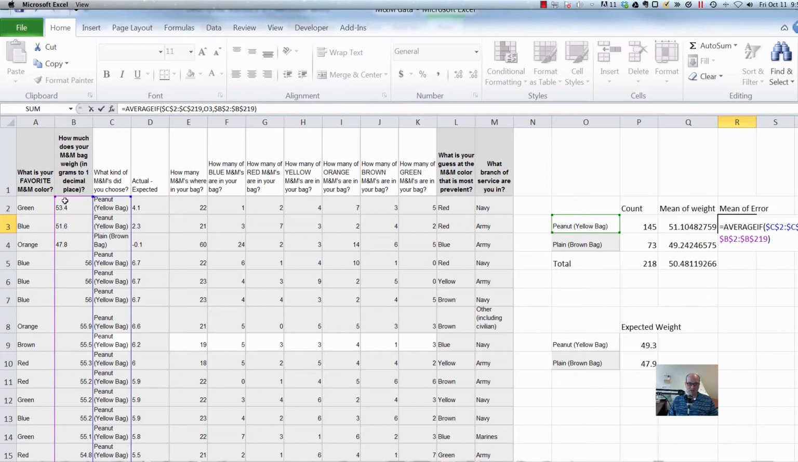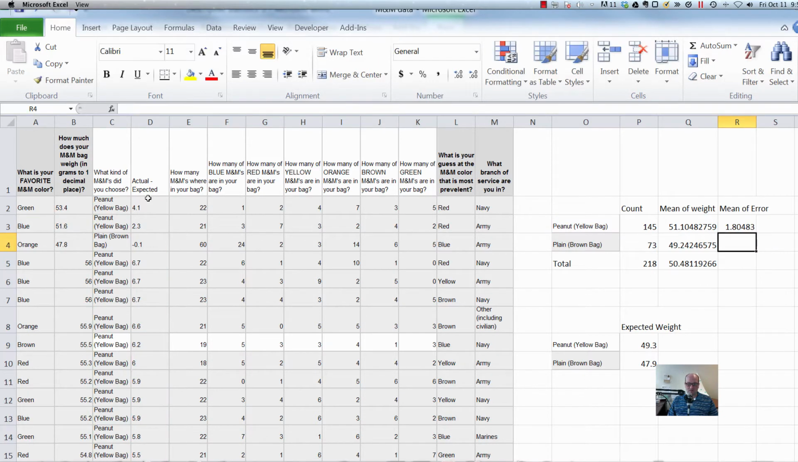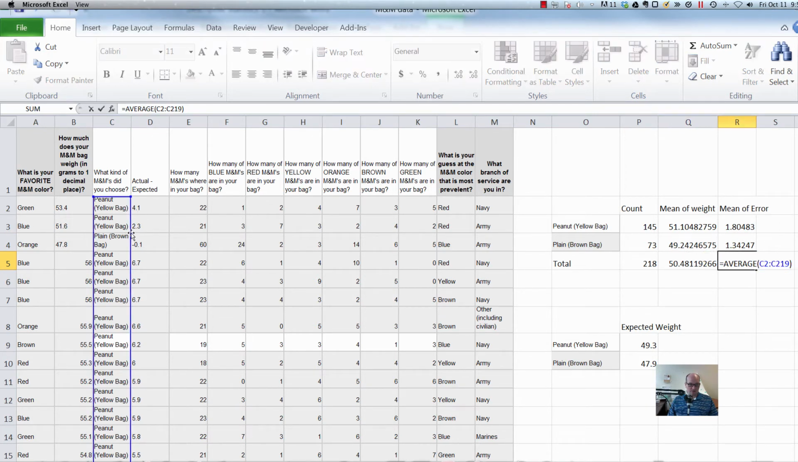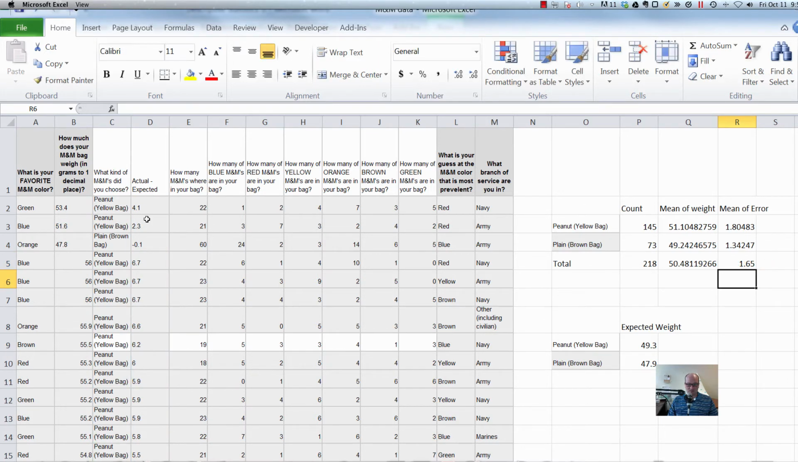So I can go over here and hover over the square, the purple line, and as I do, my cursor changes to like a little something different. I can click on that and drag him over to actual minus expected. Let go. Hit enter. There we go. So there's my mean of error for peanut. Copy, paste, and then I can do it for total. Same way. But now it's taking the average of this, which it can't do, so I can grab him and drag him over and be done with it.